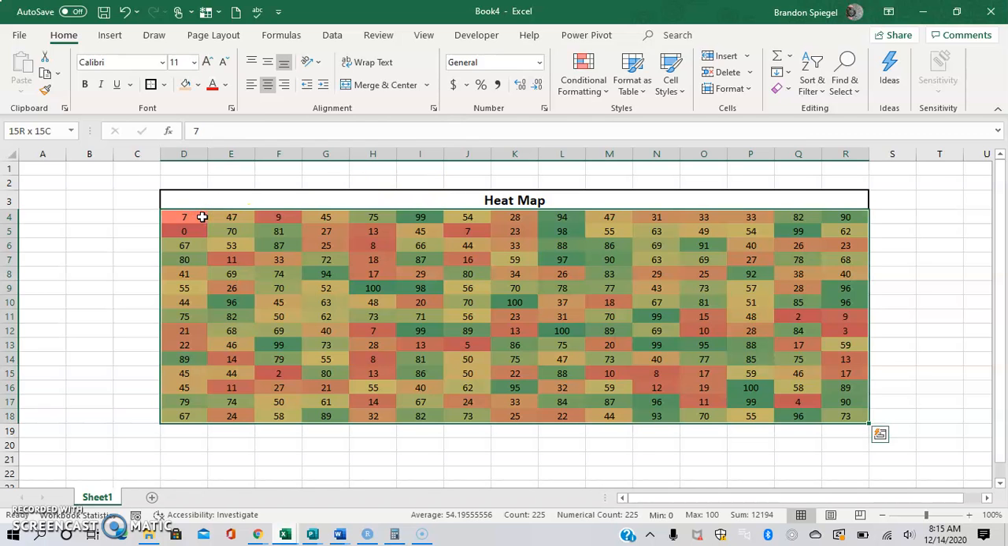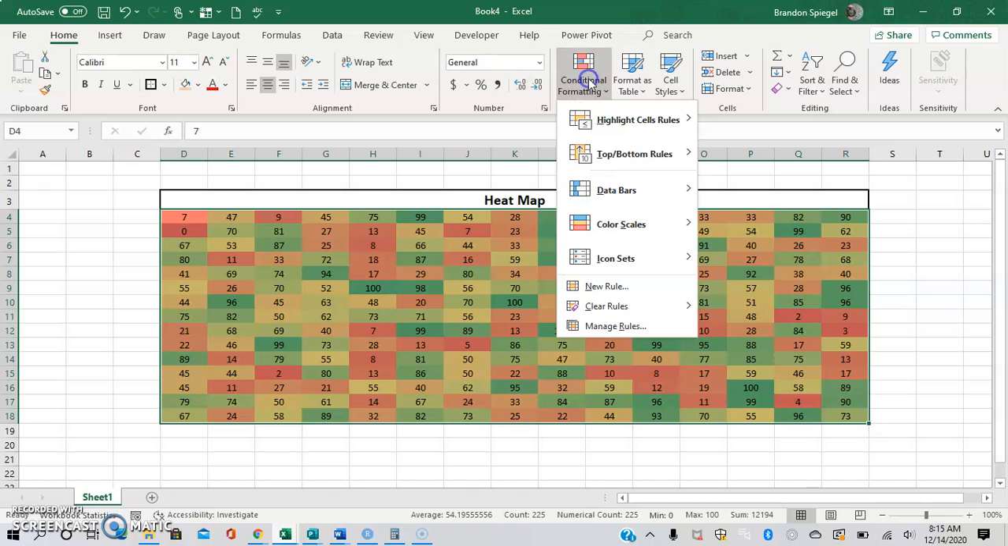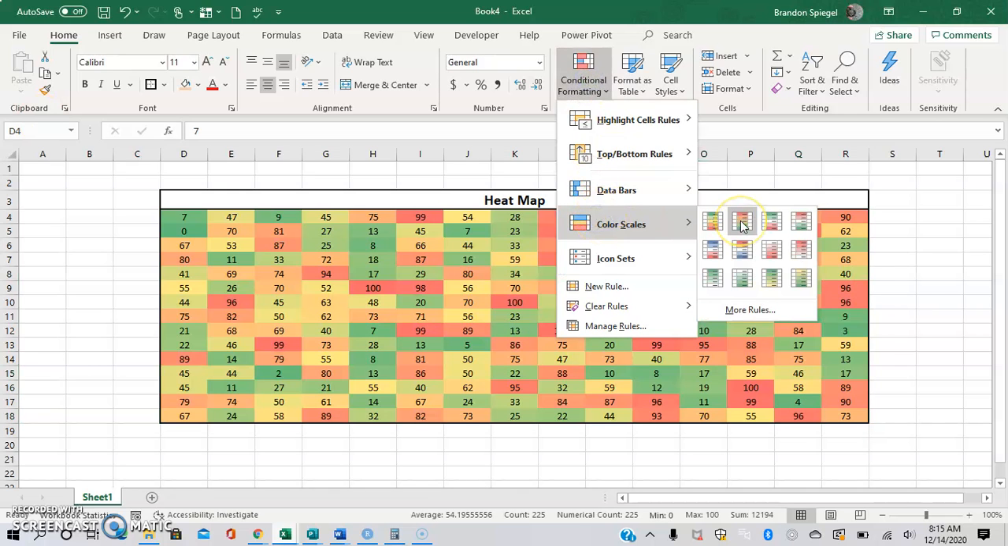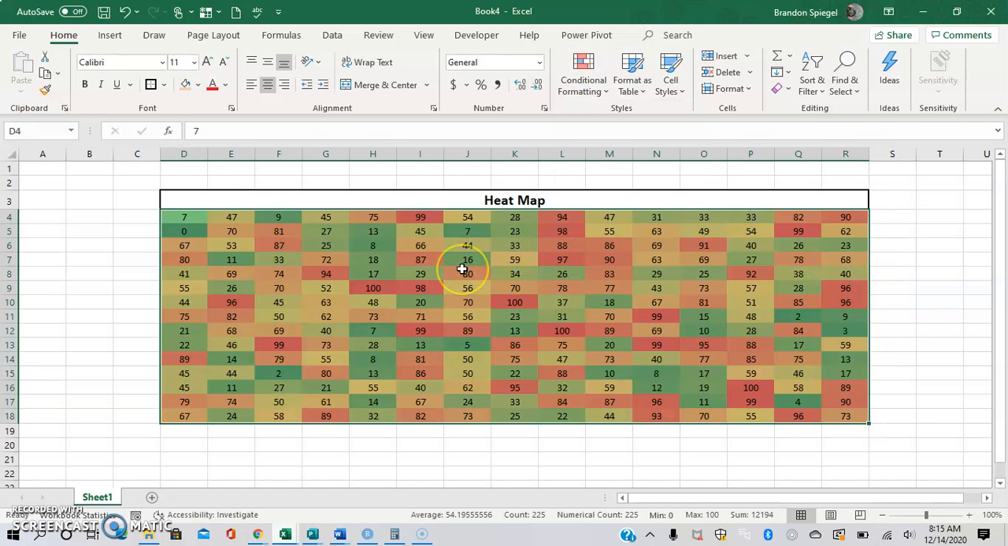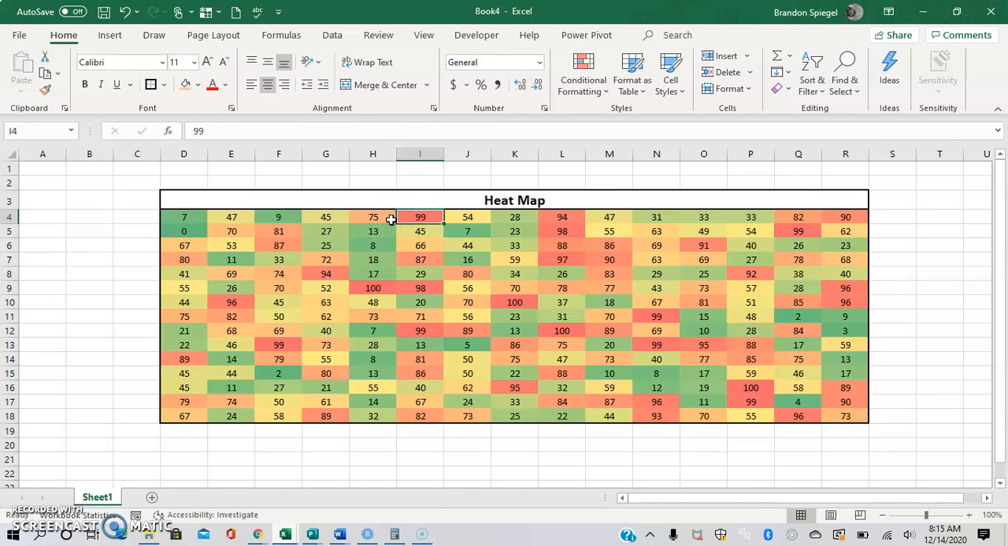Highlighting the range again, going to conditional formatting, color scales, and now selecting the second option. It has the same kind of concept, except that it assumes that red are the highest values and green are the lowest values, with yellows being in the middle.